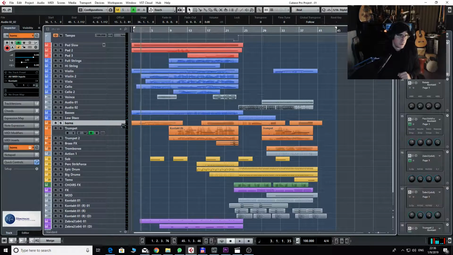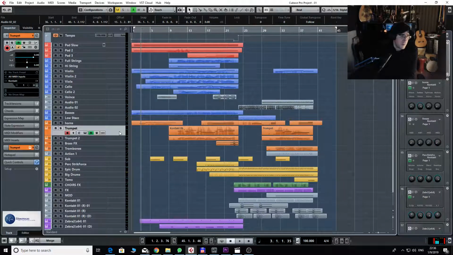Beautiful. Horns from Native Instruments also. Horns ensemble, brass ensemble. And trumpet. Sorry, here it's without volume.